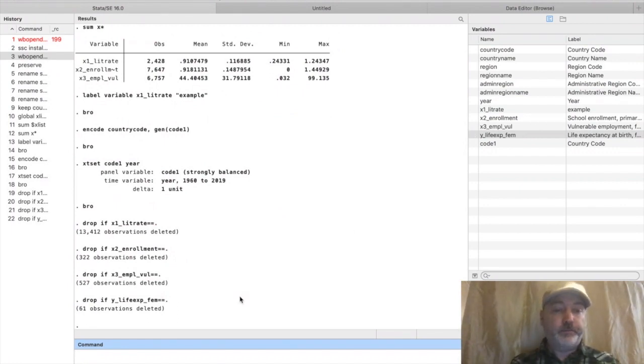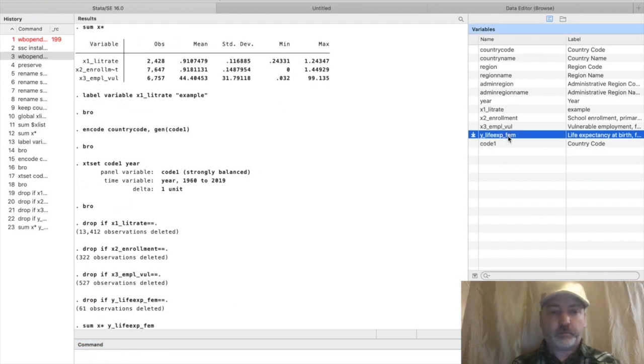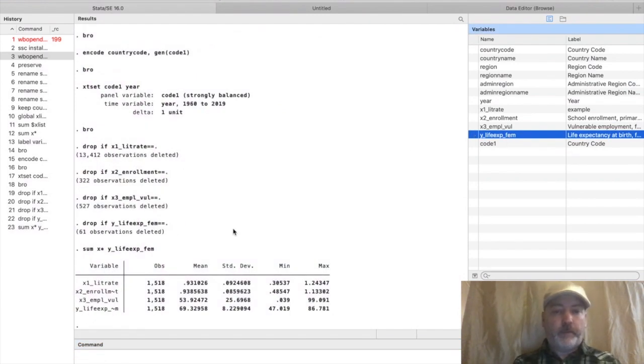So now let's do that sum command again. So let's summarize our x list and our y variable as well. And so for each one, we have 1,500 observations that are remaining.